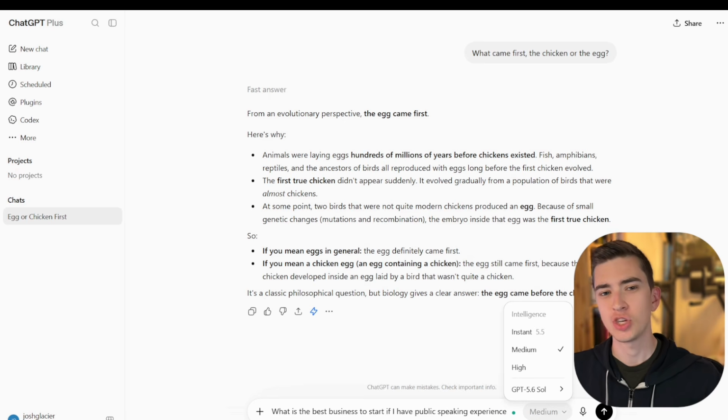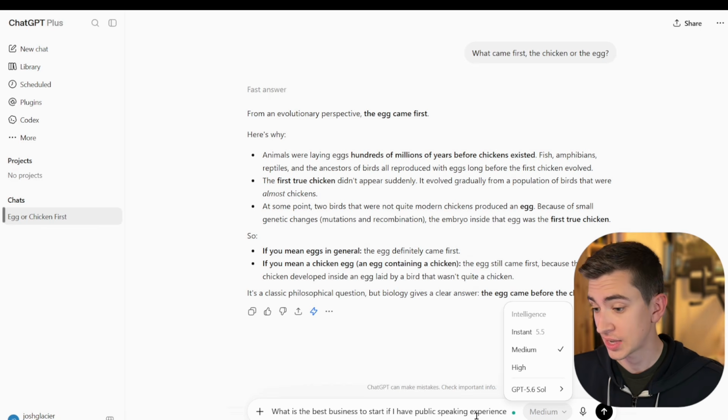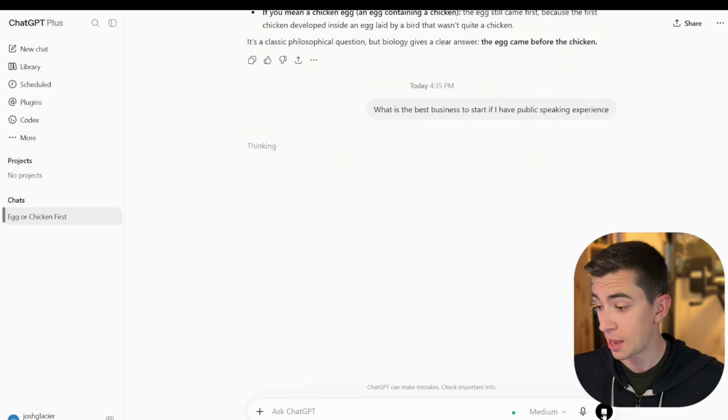The next one we're looking at is GPT 5.6 Soul with a medium intelligence. This is a step above what we just did, but still able to answer fairly complex questions. This is for coding. This is for something where the AI actually has to consider multiple sources. So in this case, what is the best business to start if I have public speaking experience? And we give that to our medium model.